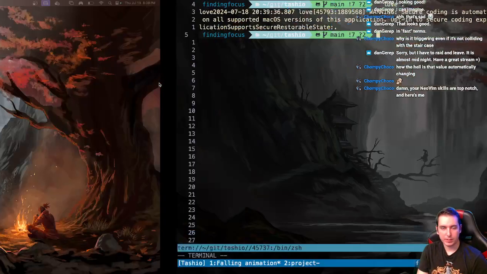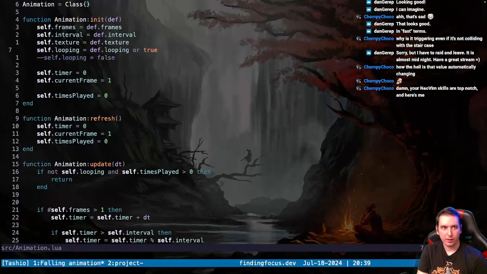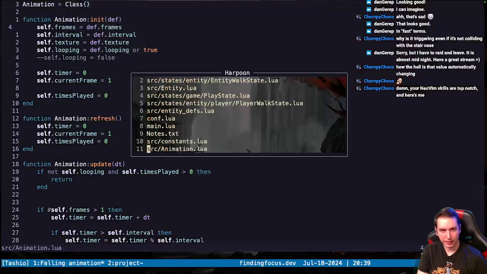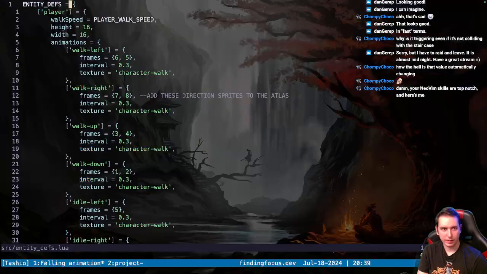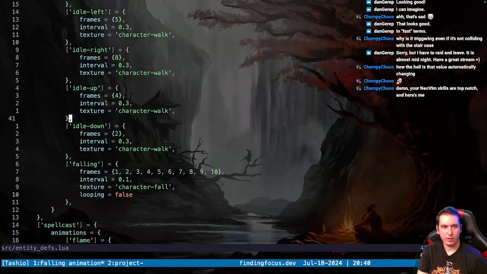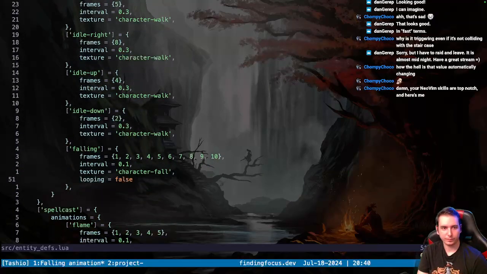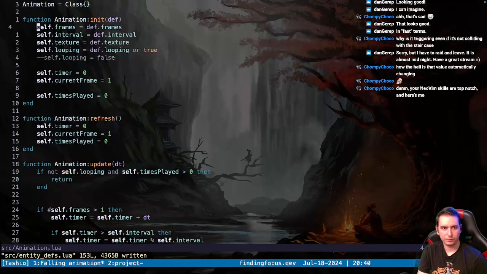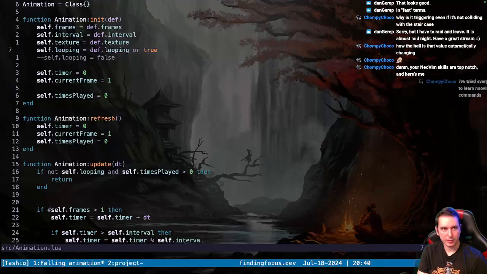So something's wrong with this assignment here, where we're doing our animation looping. Wherever we're assigning the texture and the interval and the frames, that's exactly what we did. If we take a look at our entity defs, wherever we assign the frames, the interval, and the texture, we need to assign looping, which we are. Looping gets false. Then the animation class's dot looping gets whatever we pass in as looping, or true if it doesn't exist.